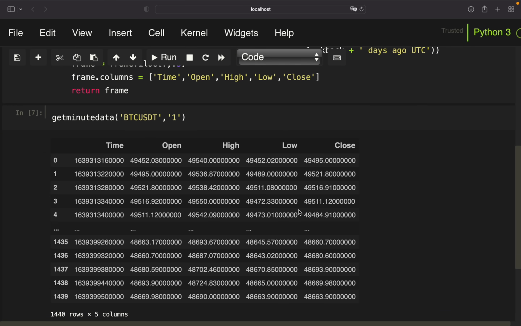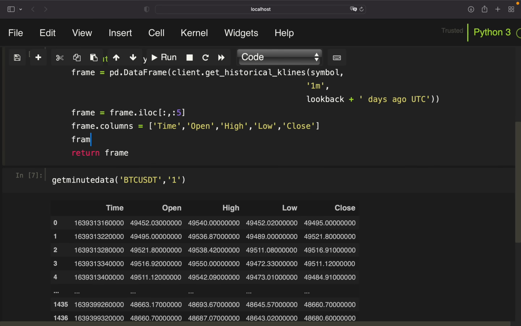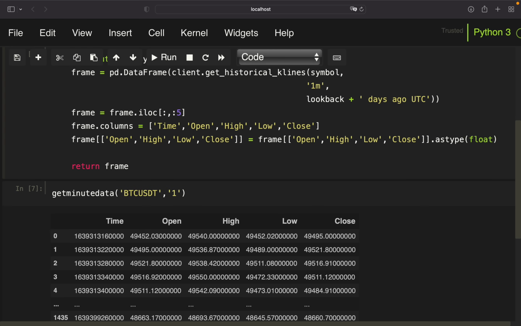All right. And now we need to do some transformations. The values are in string format right now, and we want to have these columns as floating values to be able to calculate with them, right? So we are using frame indexing for the open, high, low, and close columns, and we are just transforming that to a floating value with astype float. This is transforming those string formatted values into floating values.